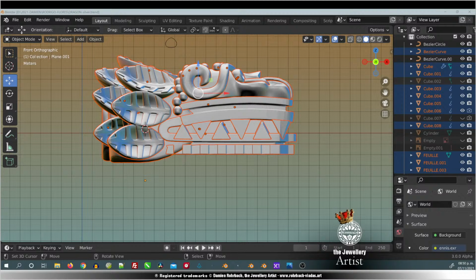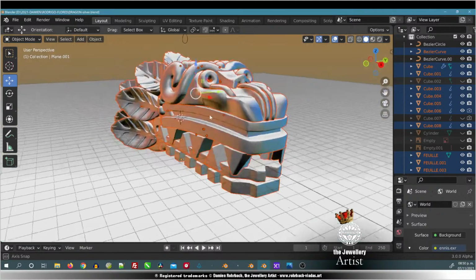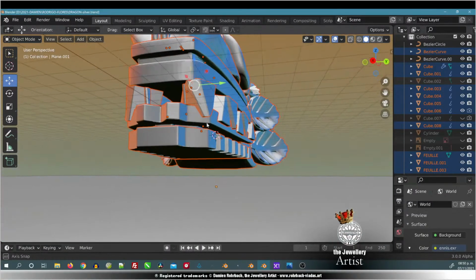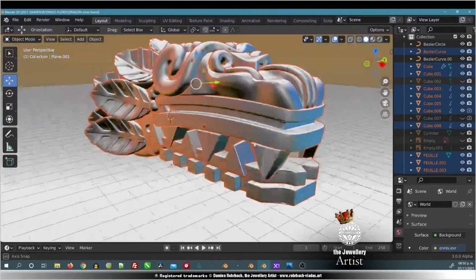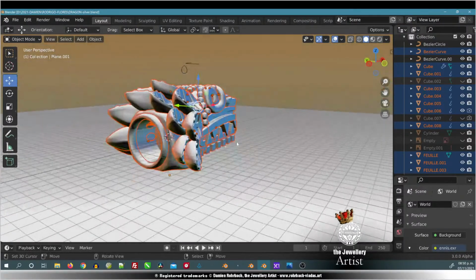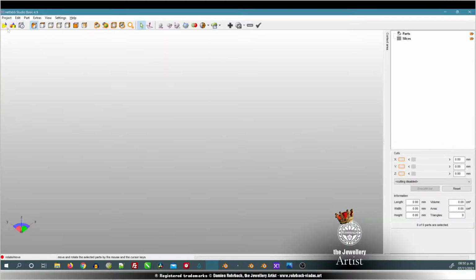So, from Blender, we export the STL. First, I need to check it. I think it's complete, and the size is perfect. It's for a 5mm chain, so that's very specific. Open, okay, let's bring the software to this screen.